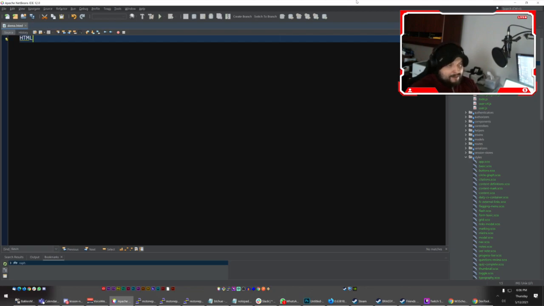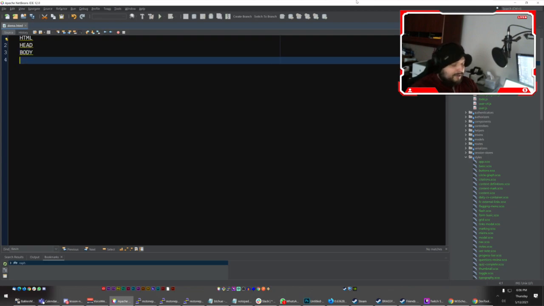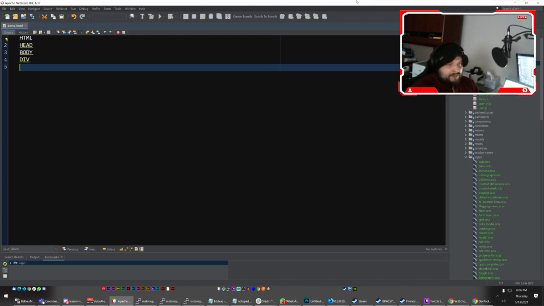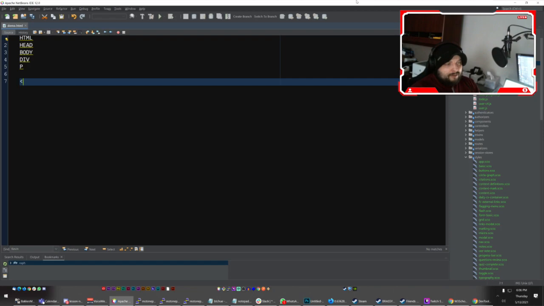So you have your HTML obviously, and your head and your body. That's obvious. And then you have your div, which is exactly what I showed you guys, just a container. You have your P. P means paragraph, and it's going to be like if you're reading a piece of text, a P will automatically break the line between.